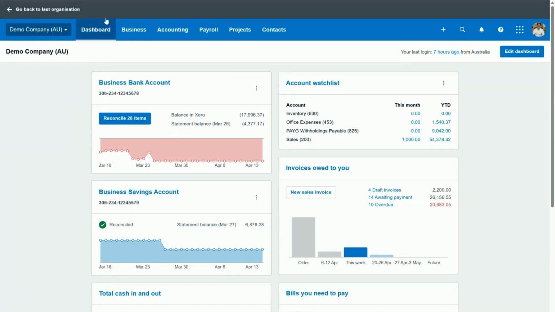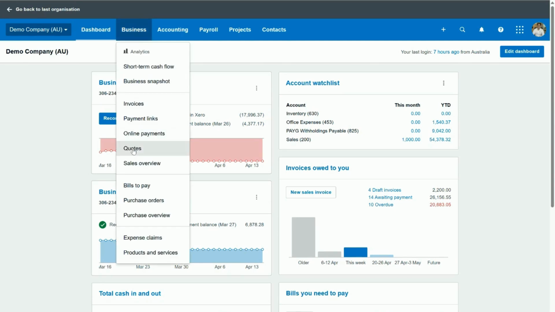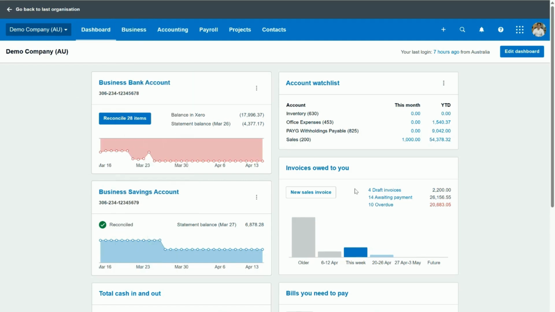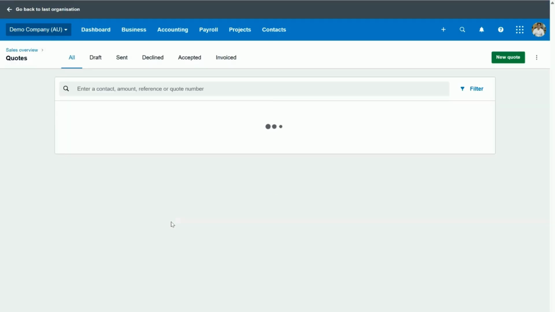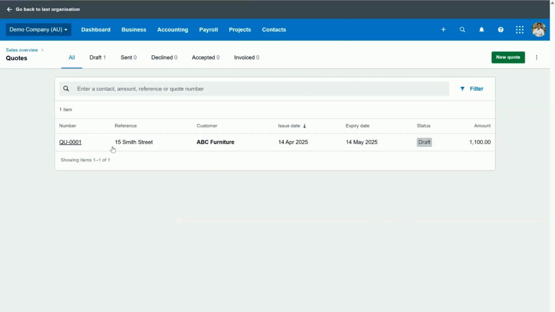Alright guys, first step is you want to go to the quotes section of Xero, which is under business and quotes. Alternatively, you can click over on invoices owed to you, scroll down, click on See All. This will take you into the same section. So first step when we create a quote is click on New Quote.